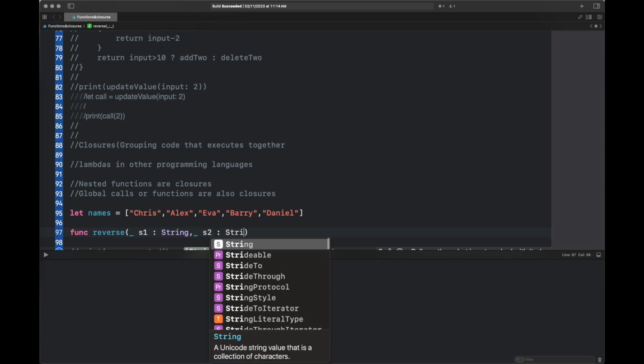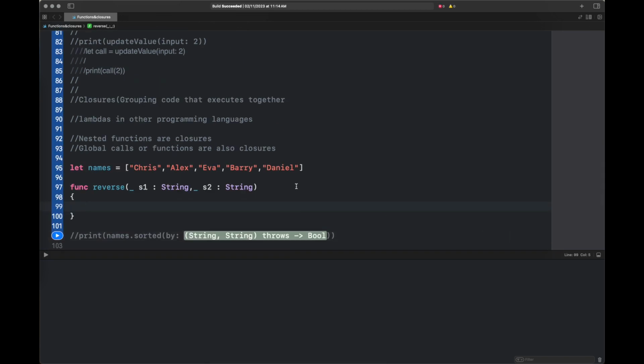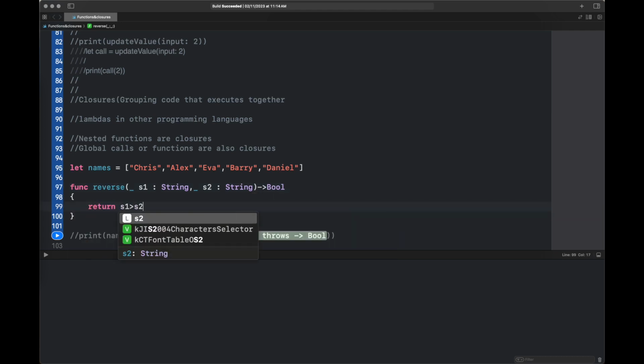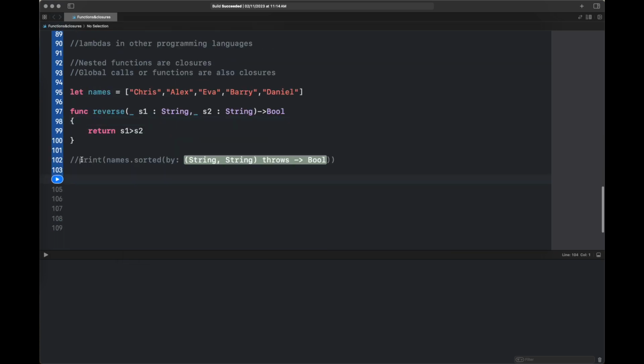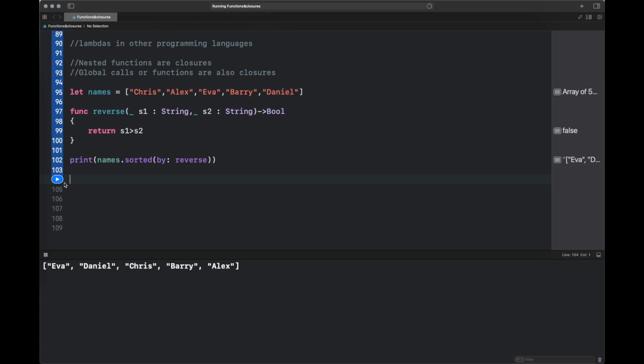Here I'm passing two strings, s1 and s2, and we are going to return a bool value, which means that we are going to return true if s1 is greater than s2. Otherwise it is going to return false. Here I will be sorting these names by this function, reverse. This is how a function can be passed as a parameter to another function and perform the relevant operation.